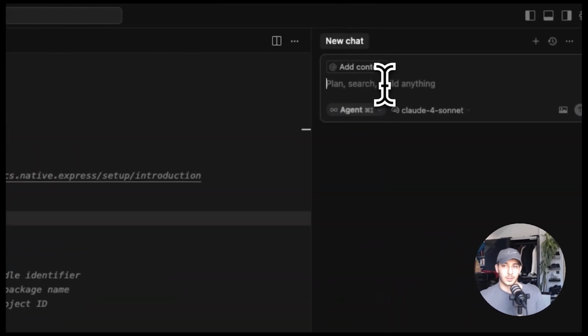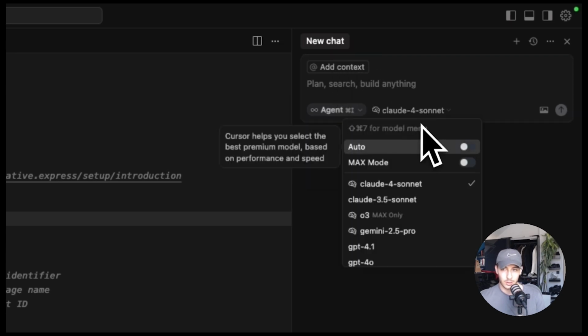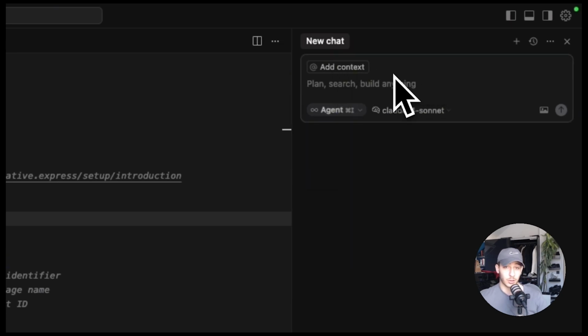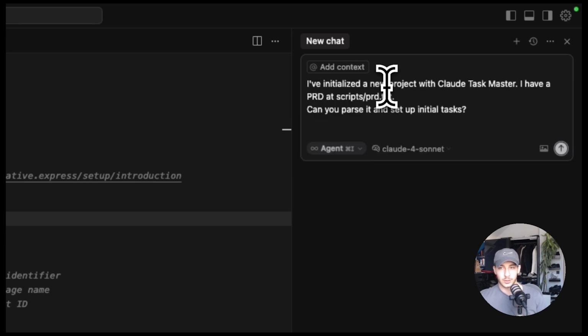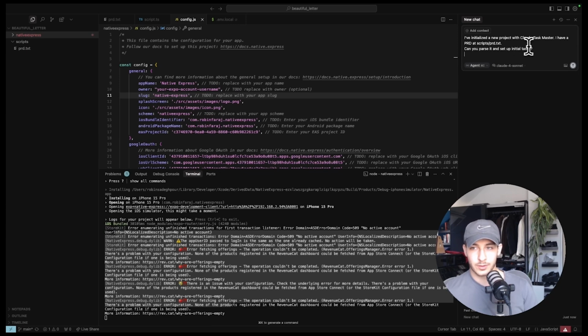Once you have set up your MCP server, we go to the chat, we choose agentic mode, use Claude 4 Sonnet or the model of your choice that works best for you. And then we say, I've initialized a new project with Claude Taskmaster. I have a PRD, add scripts prd.txt. Can you parse it and set up initial tasks?